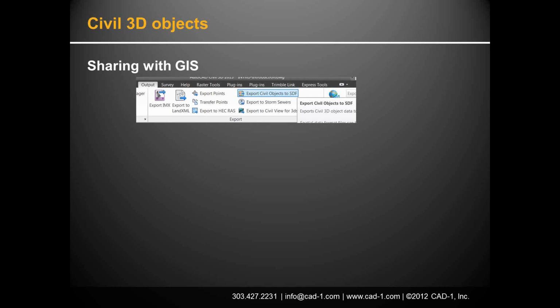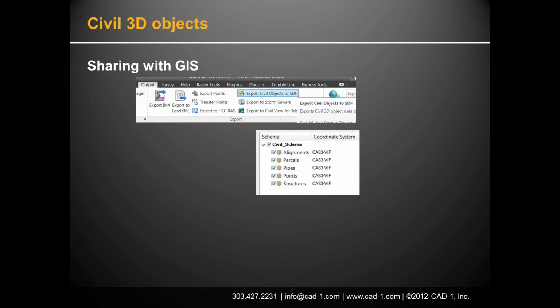So you say, hey guys, in your output ribbon, you've got a big button there. It says Export Civil Objects to SDF. If you've got Civil 3D and you open up one of your drawings or theirs, it's in the output ribbon, Export Civil Objects to SDF. Pretty easy, pretty straightforward. Now the downside is that, as you see there on the next slide, there are only certain things that you're going to be able to export.